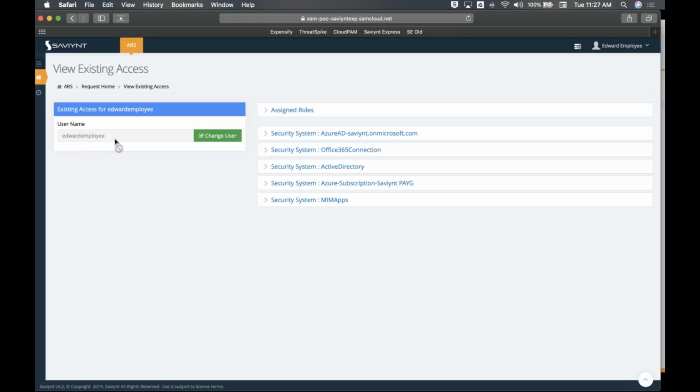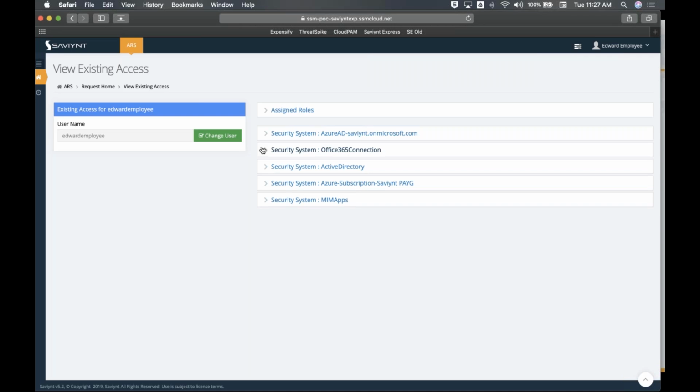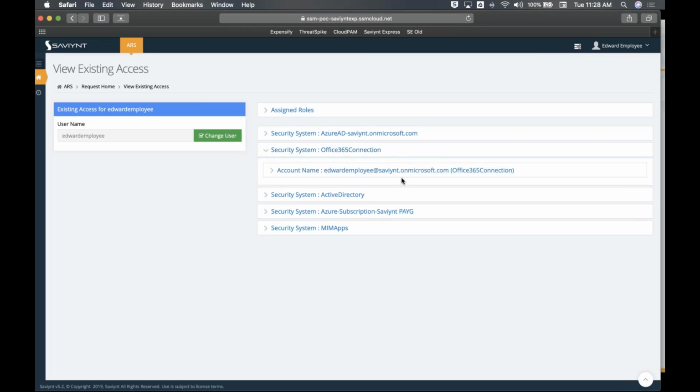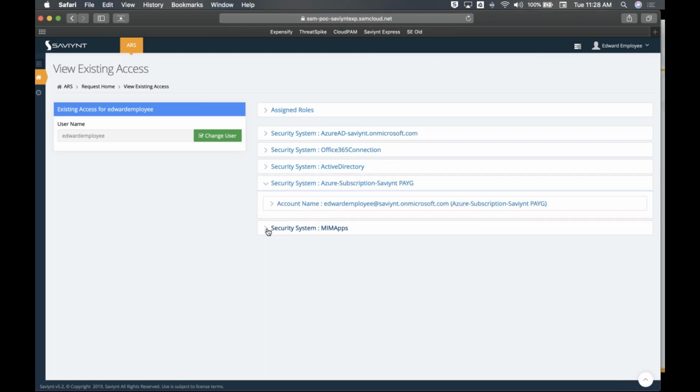I come on board. If I was a manager, I could change and look at other users, but I can see these are systems that I have access to. Oh, I have something at Azure. Okay, at Azure AD, I have an Edward employee account there. I have Office 365, and I have an account there. I have Active Directory. I have a subscription to Azure.